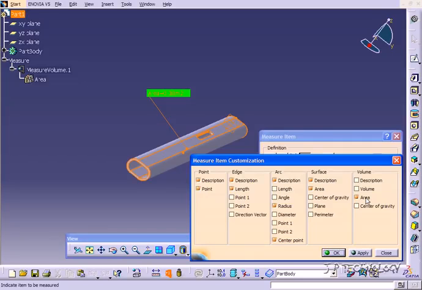And that concludes our tutorial on how to use the coating and plating calculations within Catia V5.